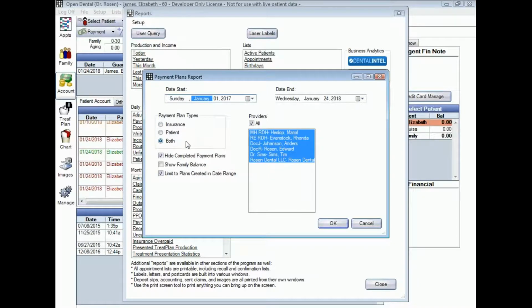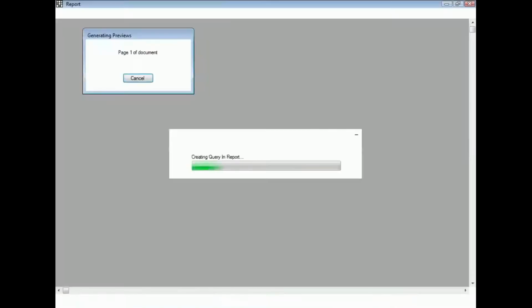And we've got different options here. We can show the family balance. We can hide completed payment plans if we want to. I'll leave that box checked. When we click OK, it'll bring up our list of patients that have payment plans. And depending on the version of OpenDental that you're using, your report might look a little bit different if you're not on the most current version.